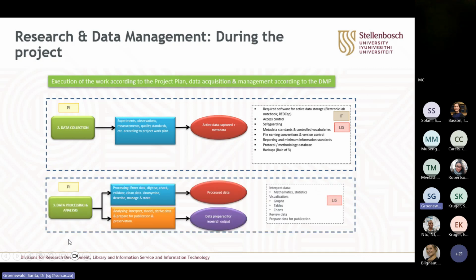Then in the third phase, you're going to do data processing and analysis. We need to, in the end, get the processed data as a result and prepare the data for the research outputs, maybe a publication or presentation or a thesis.